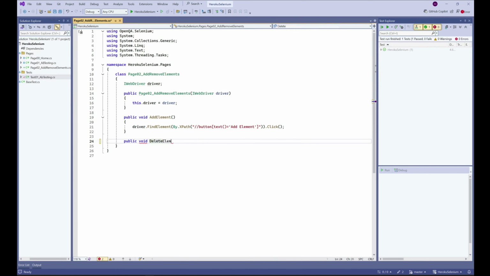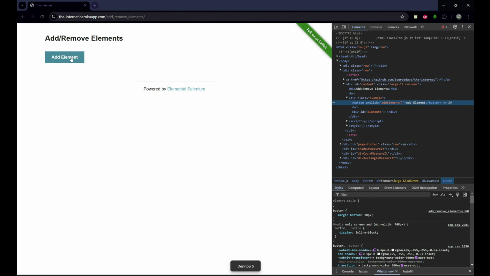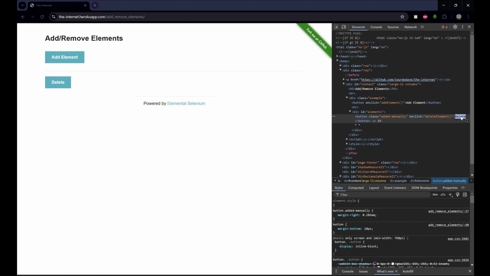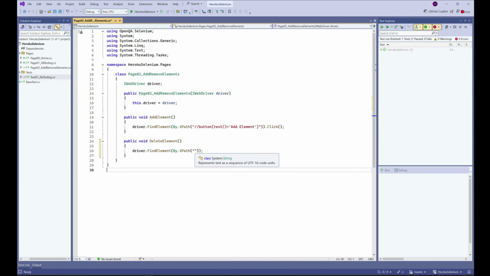Next, we need to add a method to click the Delete button. Just like before, we need to add a locator for the Delete button. Let's check how we can locate the Delete button in DevTools. I see that it is a button element and it has the text Delete. Okay, let's update the XPath.